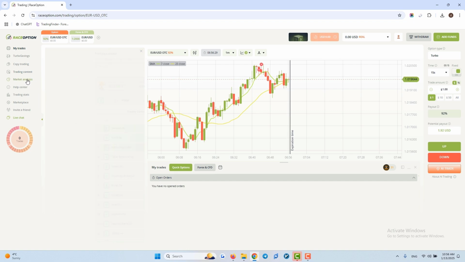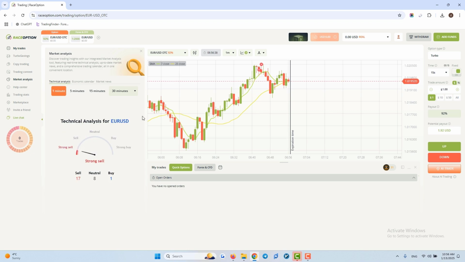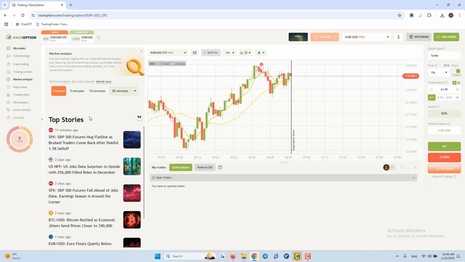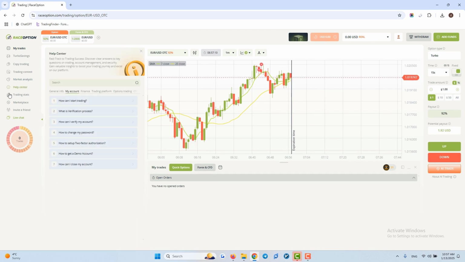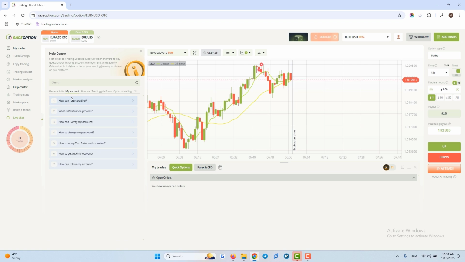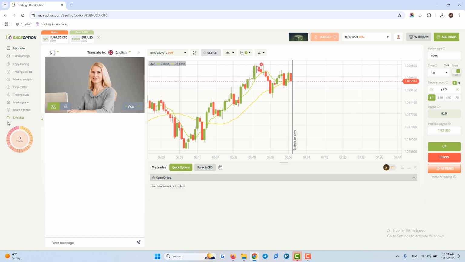The next section is Market Analysis, where you can gain information about the currency pairs you are currently trading in various categories. In the next section, you have the economic calendar. In the next section, you'll see the market news related to various currencies and systems. The next option is the Help Center, which answers your frequently asked questions about various parts of the website. If you can't find answers to your questions, you can submit a ticket for support or express your issue in the live chat section, and you can get help from the website's support.